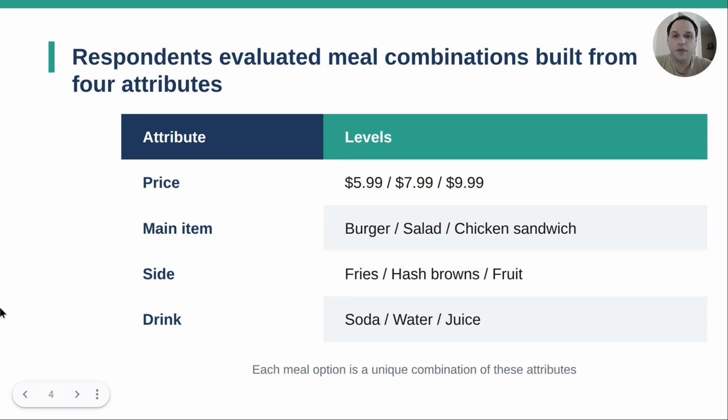In this example, every meal is built from 4 attributes. Price can be $5.99, $7.99, or $9.99. The main item can be a burger, salad, or chicken sandwich. The side can be fries, hash browns, or fruit. And the drink can be soda, water, or juice. Each meal option shown to respondents is created by combining one level from each attribute.